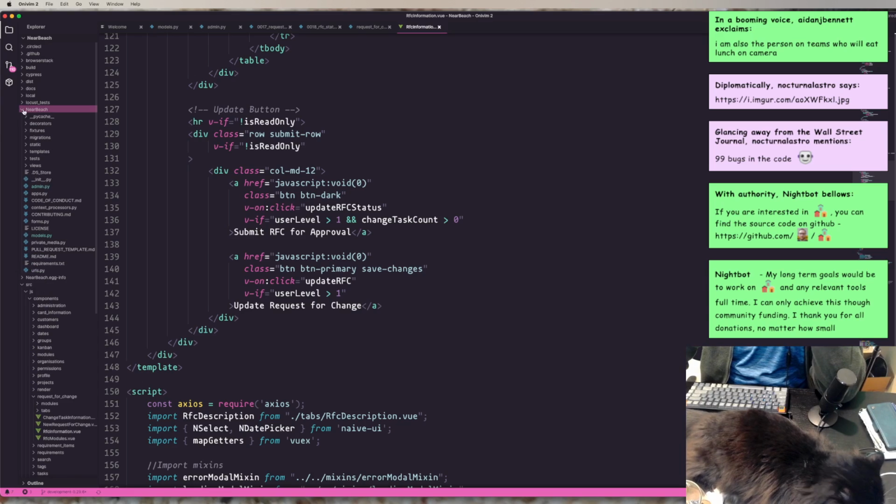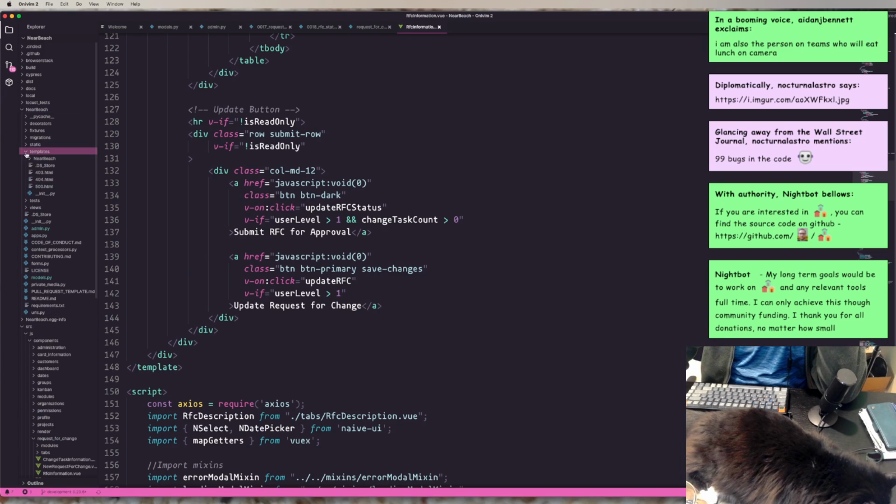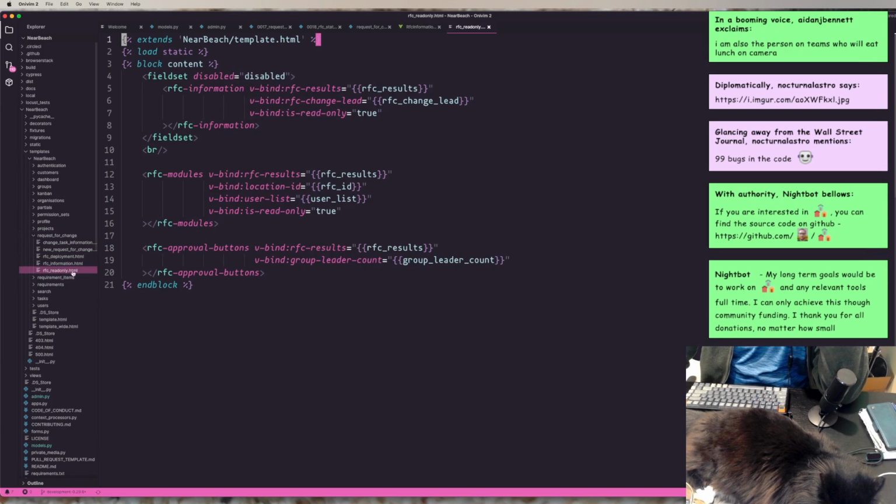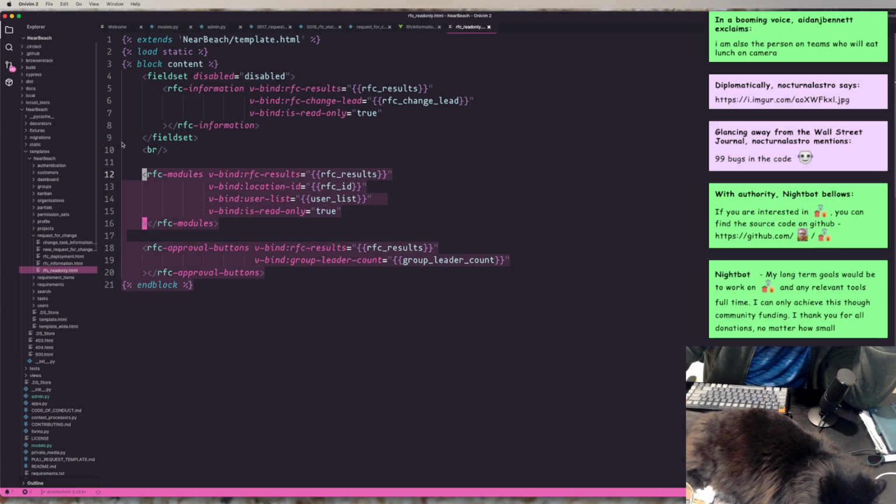Let's also have a look at the templates to see if I've done something in the template. So it should be the same. Is read only true, user list, location, yep, alright, cool. It feeds everything that it should feed through down, which is good news.